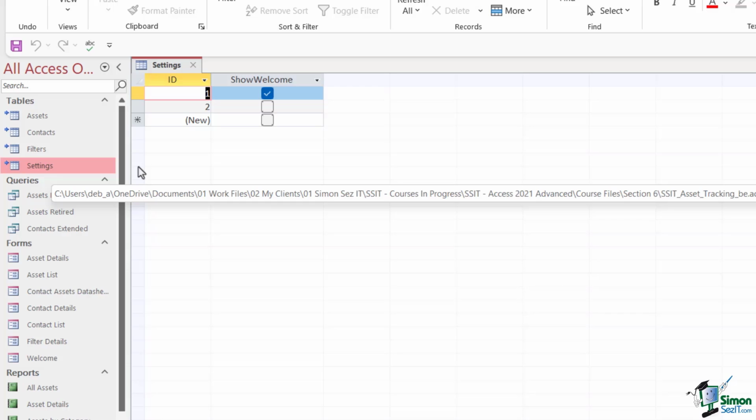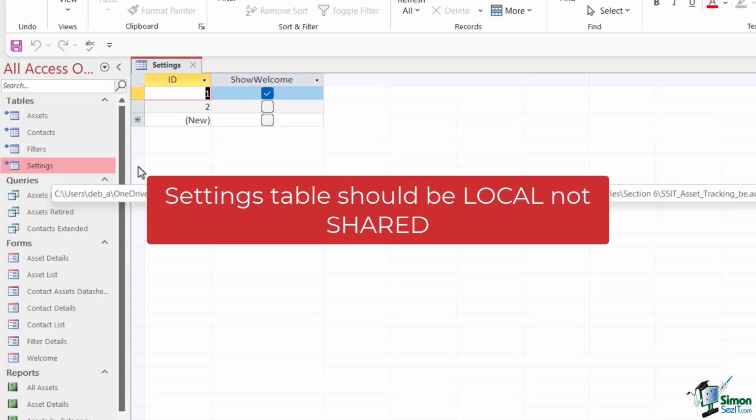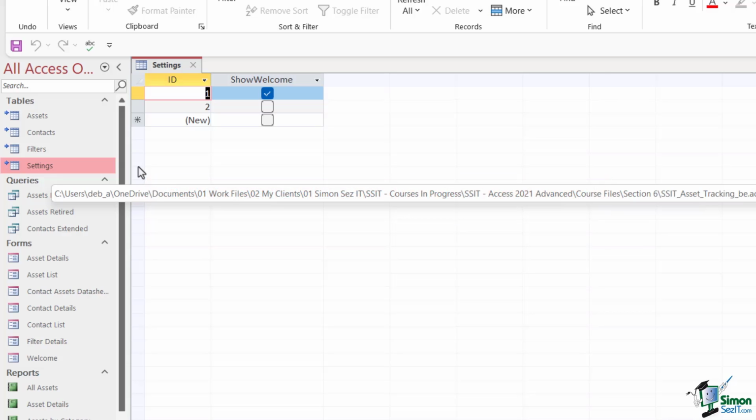Now at the moment, rather than having this record shared, each user should have their own version of this record and this table. So this table should be local to them, not shared. Currently this sits in the back end, which is shared data. We want to move this to the front end so the user has control. So given that we have this shared table and we need to convert it back to a local table, you'll be pleased to hear that this is a very simple thing to do in Access 2021.